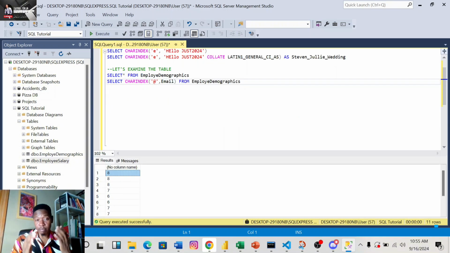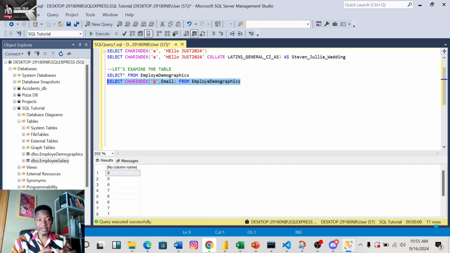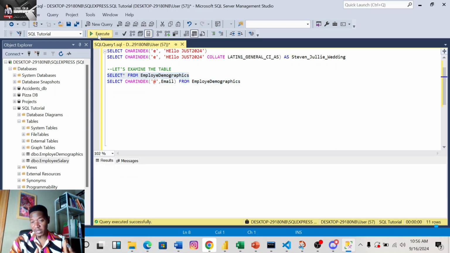Let's see what will happen if we run this particular query. As you can see, that's the position of each. Let us verify if this position is actually correct from the actual table. This is telling us that the at is located at the 8th position in the second one. Let's go back here and run that query so we can establish that fact.